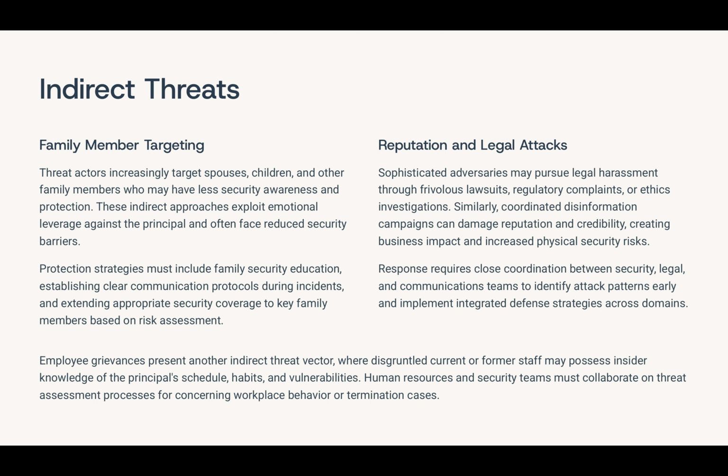Disgruntled current or former employees might have insider knowledge about schedules, vulnerabilities, or security operations. Human resources and security teams need to work together on threat assessments and proactive management of concerning workplace behavior, especially during terminations or other high-risk scenarios. Addressing these indirect threats holistically helps create a resilient executive protection strategy that goes beyond digital safeguards.